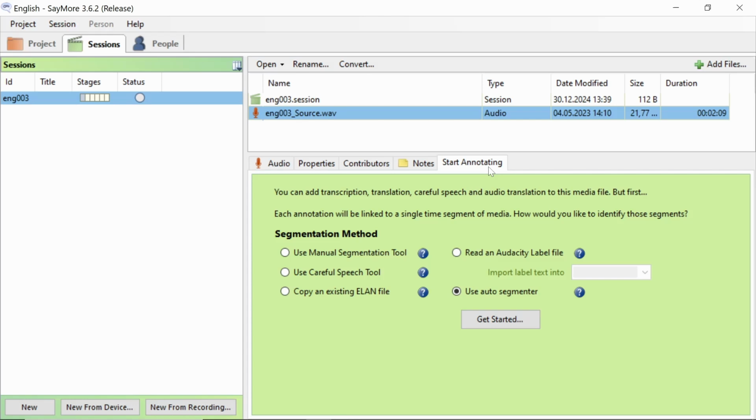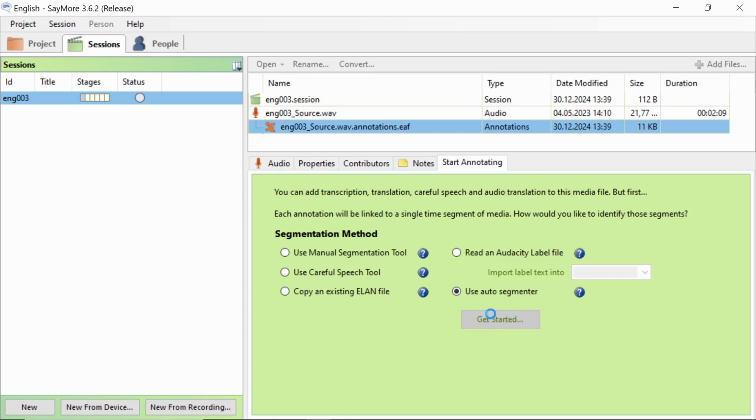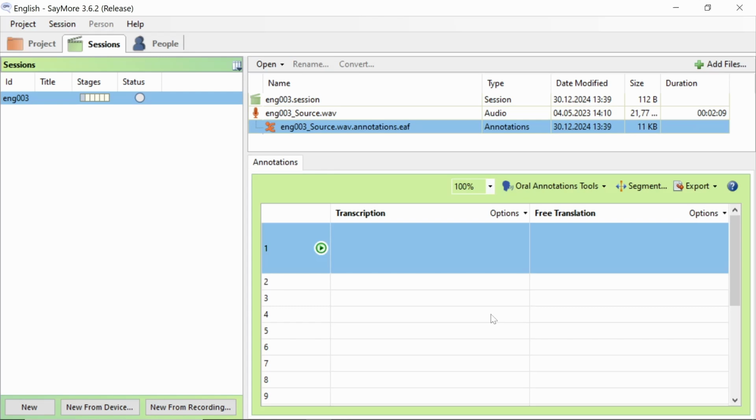First, we will take a look at automatic segmentation. To choose this segmentation method, click on the radio button next to Use Auto Segmenter, and then click on the button Get Started. The auto segmenter will analyze your file and segment it based on silences and speech. When it is done, SayMore will show you this window. To play the first segment, click on the green play button.